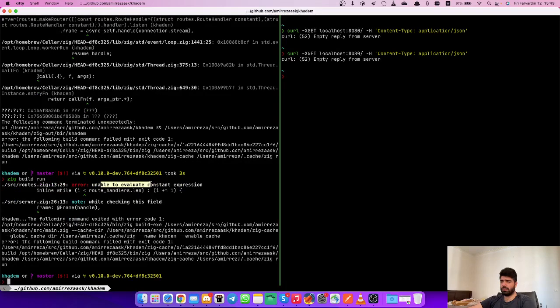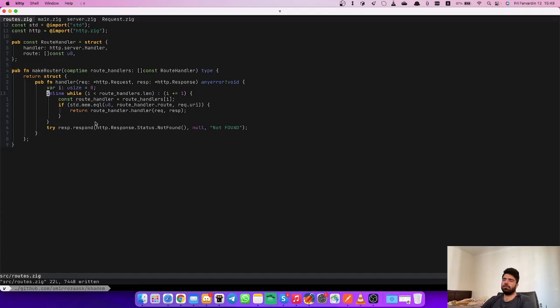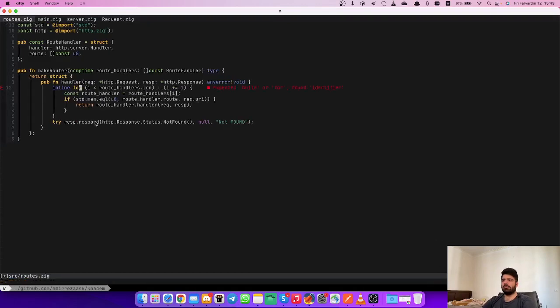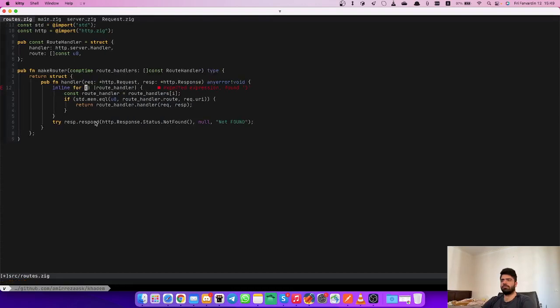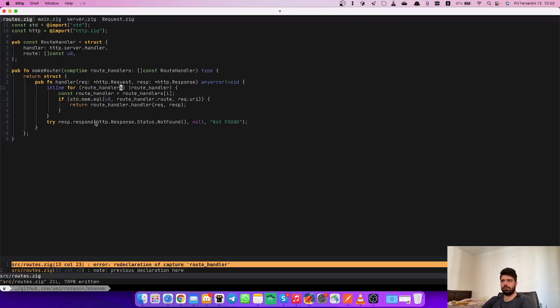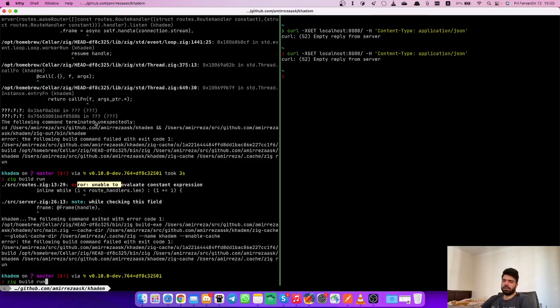Okay, we're unable to evaluate constant expression while trying to do the frame. I don't know. Let's do this with the for loop again. I think that's simpler for the compiler because actually we are not writing the looping code. So let's say route_handler in route_handlers. Don't need this. Run this again.